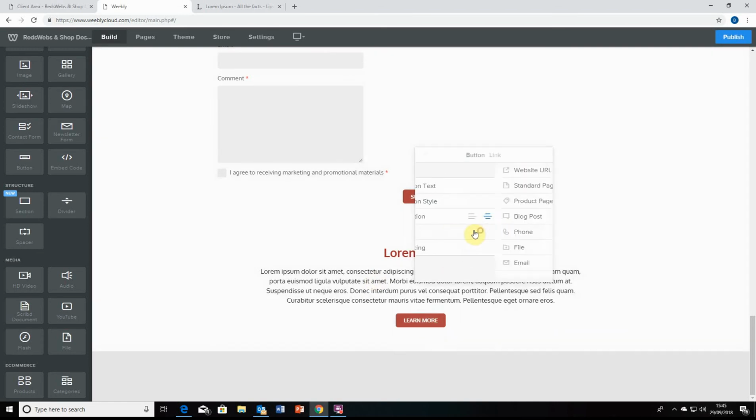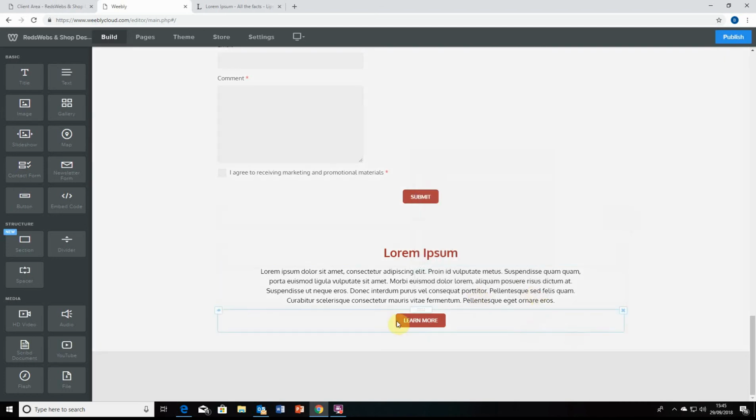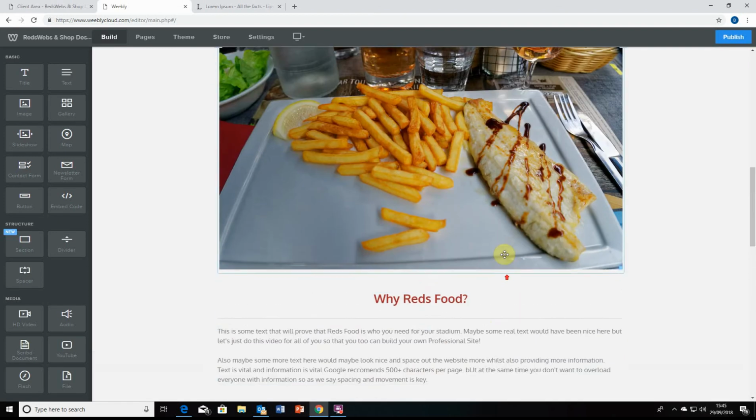So we're going to go learn more, and then we're going to just link it to, you can see we can link it to hundreds of things here. So you've got website URL, a standard page on your site, a product page on your site, a blog post on your blogs, a phone number, a file, or an email address. So what we're going to do actually is link this to a phone number so they can ring us to learn more. And we're just going to add our phone number in there. And yeah, now that's added. Don't need to press save or anything. That's all added for you. Easy done.